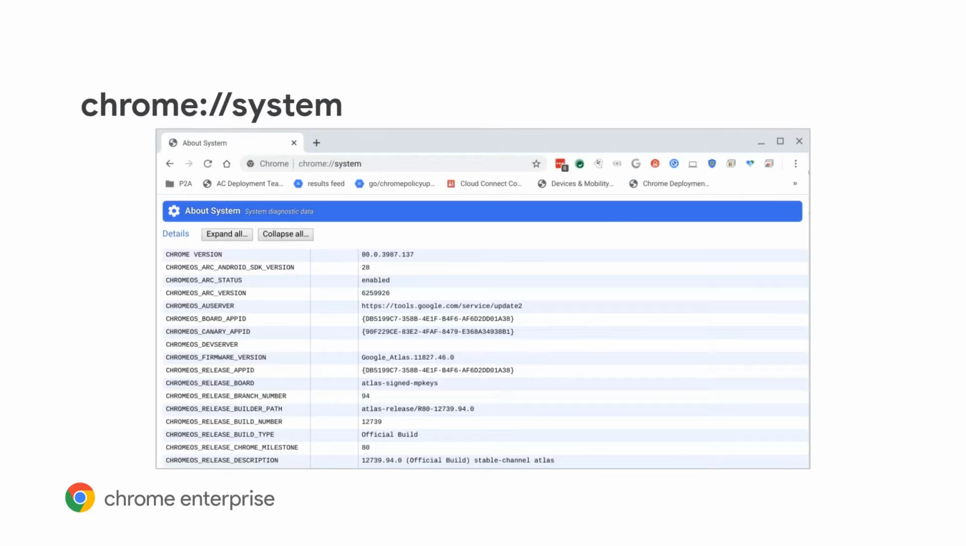The system URL allows you to see all the functionalities and modules that are currently running on your device. So it's a very powerful tool to really get an insight into what's going on in the Chrome backend.